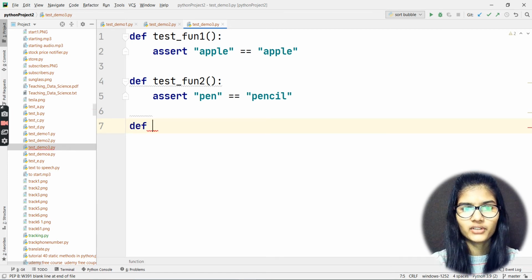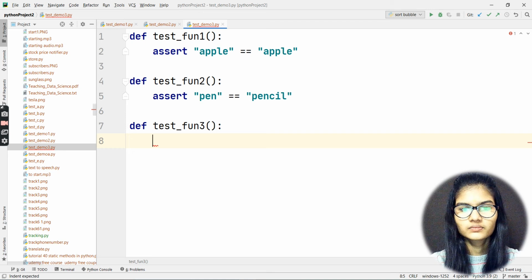Moving towards my third function, so here goes def test underscore fun3, putting the bracket, and here I could put any integer as well.